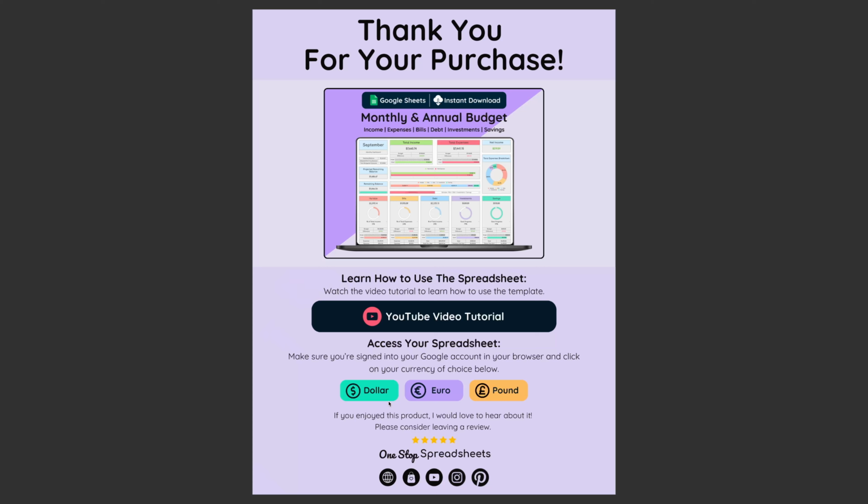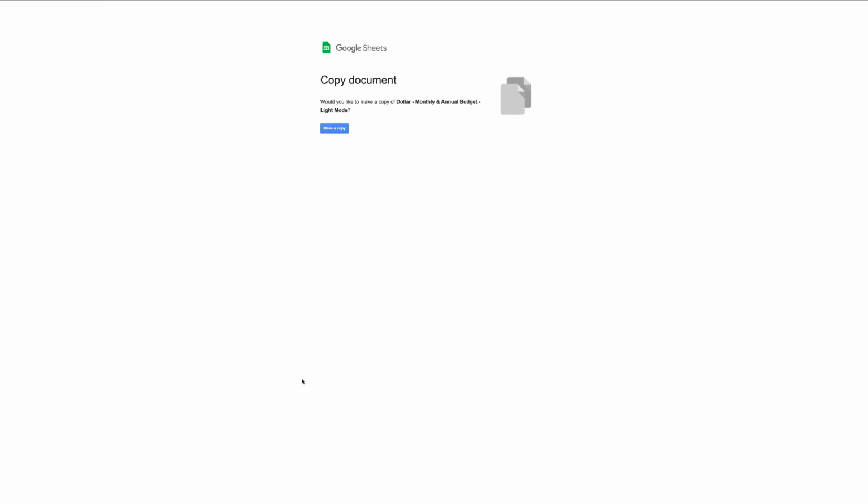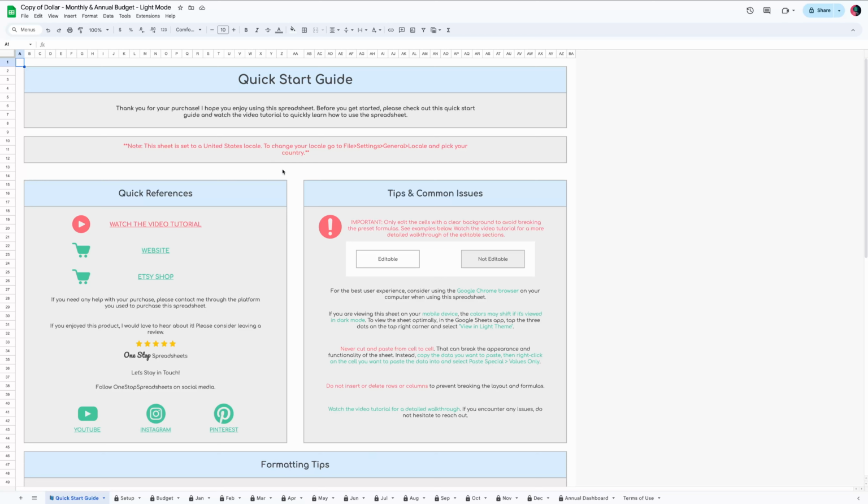I'm going to select the dollar option. First, make sure you're signed into your Google account. Once you're signed in, you should see this page. Click on Make a Copy. And shortly after, your copy of the spreadsheet will appear.